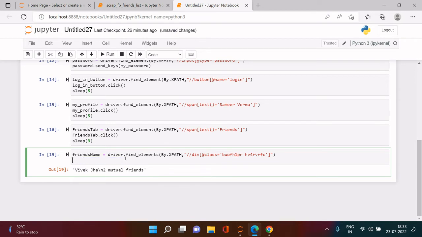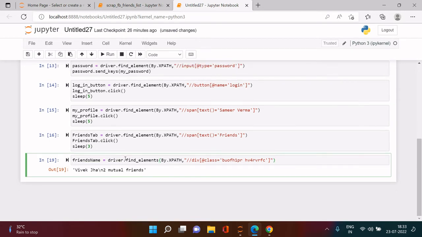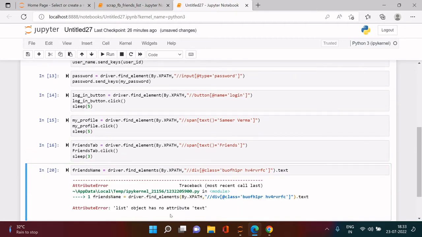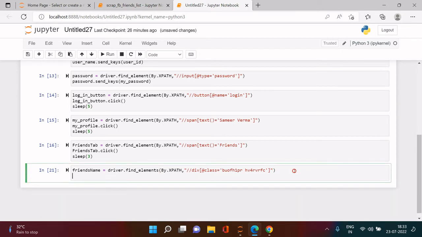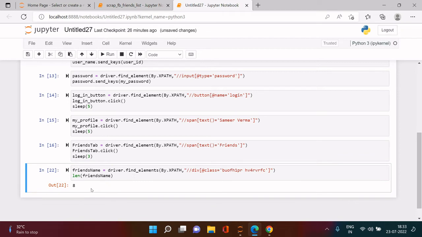Let me just do this. Here let's say text. List object has no attribute text. Okay, that's fantastic. Now this is a list. This list is created. Let's see how many friends it is fetching. Friend's name, 8 friends it has extracted, which we were seeing on the page. Now we need to print their names.